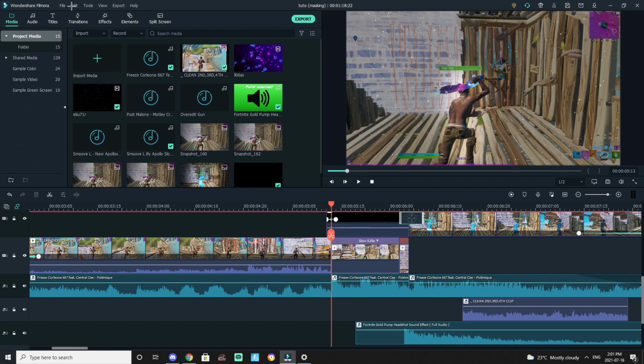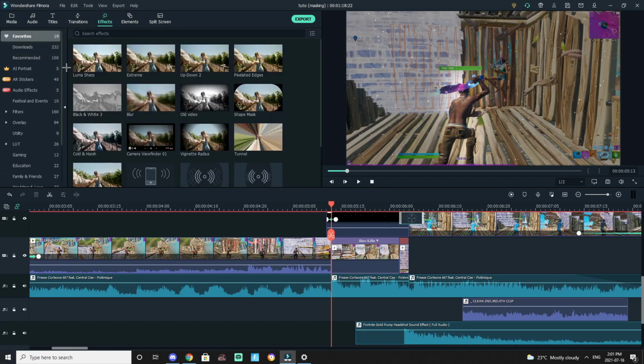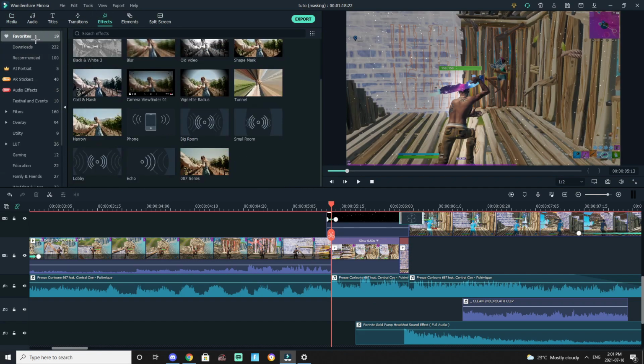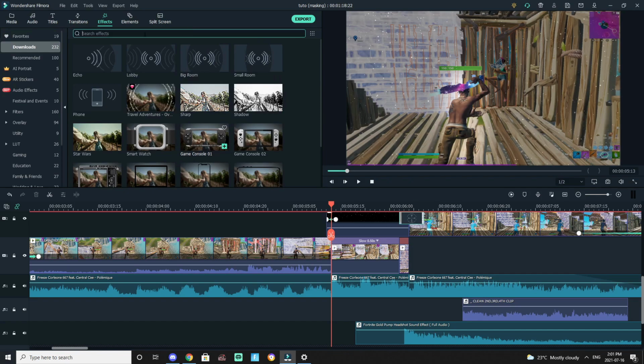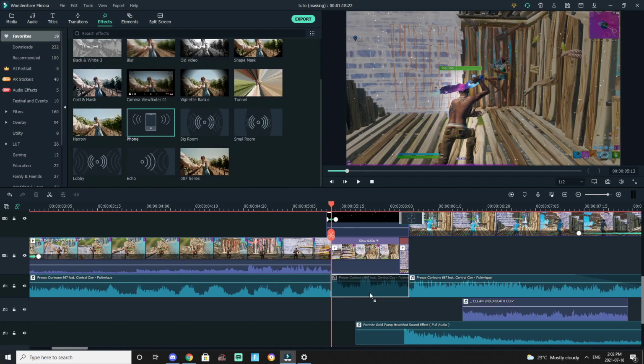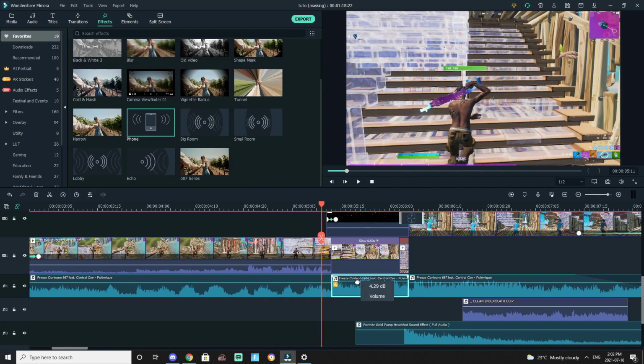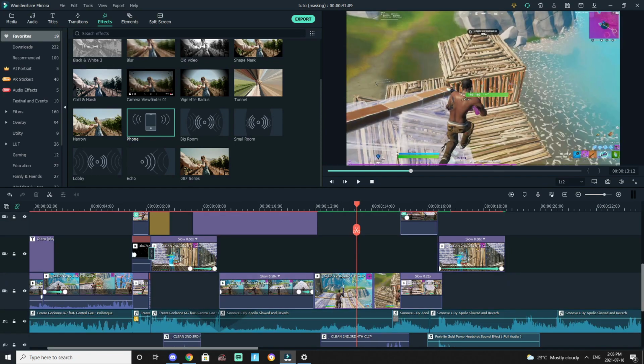So if you have your updated version of Filmora, you can head over to your effects panel and search up, there's like these new audio effects, and you can apply any of these that looks cool. I really like the phone effect, so you can just search up phone and just drag it on top of the audio, and what it does is it makes the original audio a little quieter, so I just higher the volume.